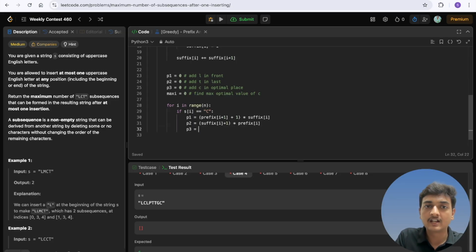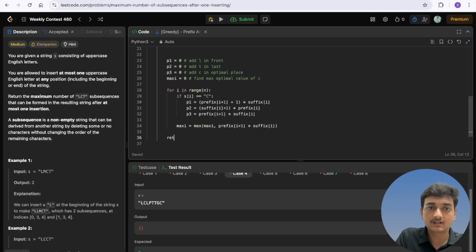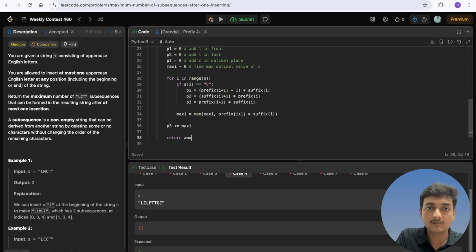What is my plan 3? My plan 3 is that I will just double one value, wherever I am getting the maximum, I will double that value and see whether that is giving me any benefit or not. So prefix of i plus 1 times suffix of i. Now maxi will keep being updated every time, maxi equal to prefix times suffix. And in the last, in plan 3 I can increment my maxi, and I can return the max value of plan 1, plan 2 and plan 3.